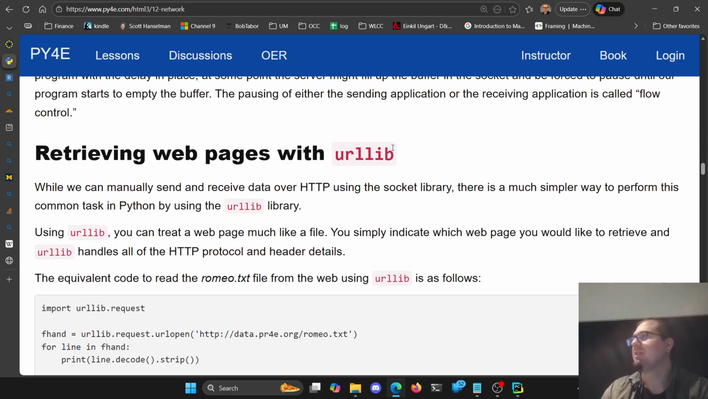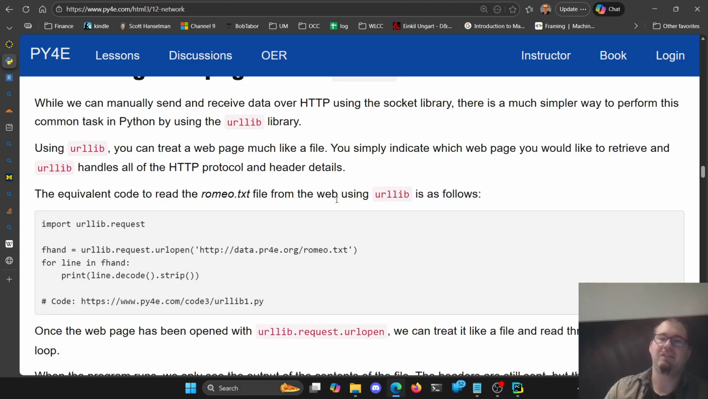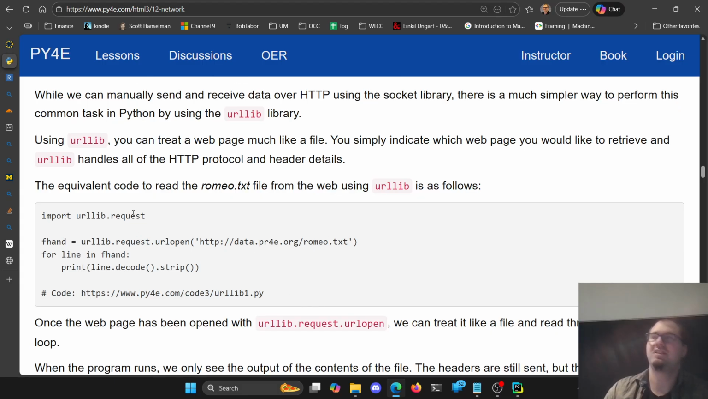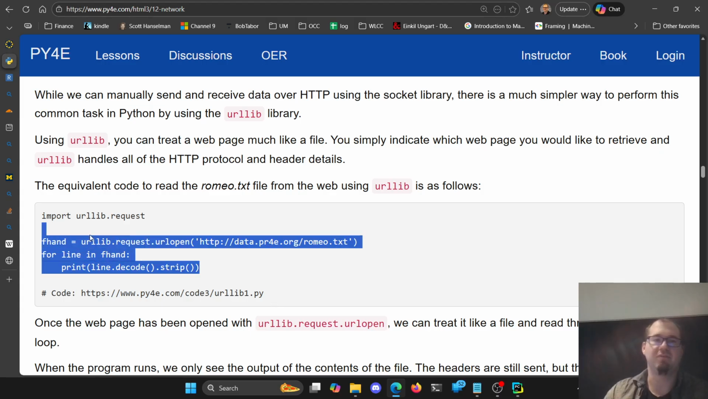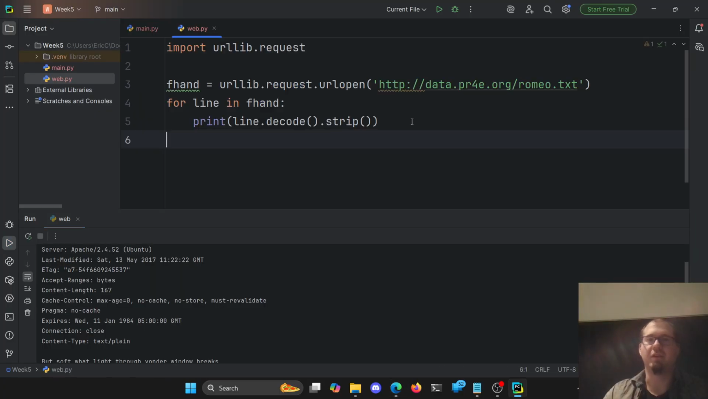Thankfully, there's a library for doing URL stuff over HTTP. The urllib lets us manage all of that for us. We don't have to open up sockets. We don't have to start those connections. We just say, hey, go open this URL and give me back the results. So this is the much faster version than doing it this way.